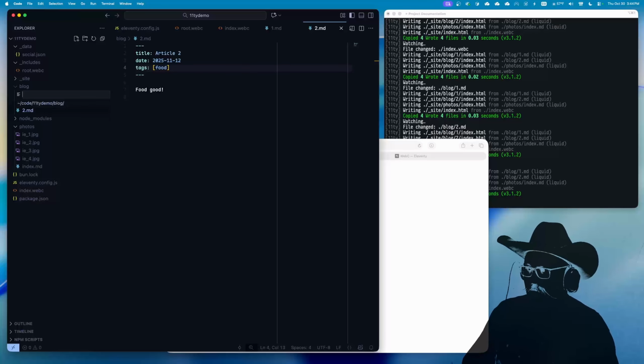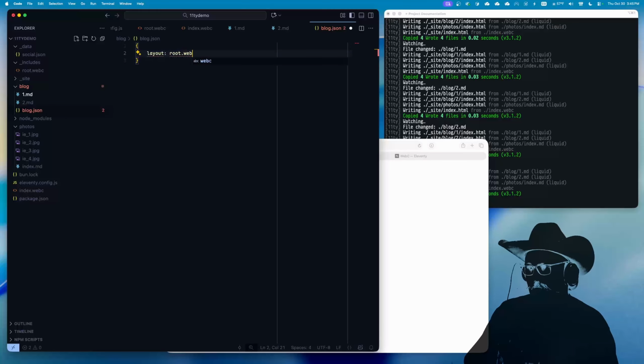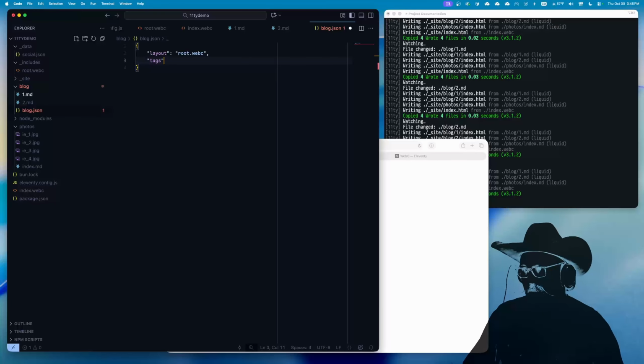So we'll create a data file in here. We'll call this blog.json, and we will say layout is root.webc, so they're all going to use the same layout. And I again forget, I haven't been writing a lot of JSON, got to quote everything. And then we'll also say the tags are feed. So everything will be assigned the feed tag.